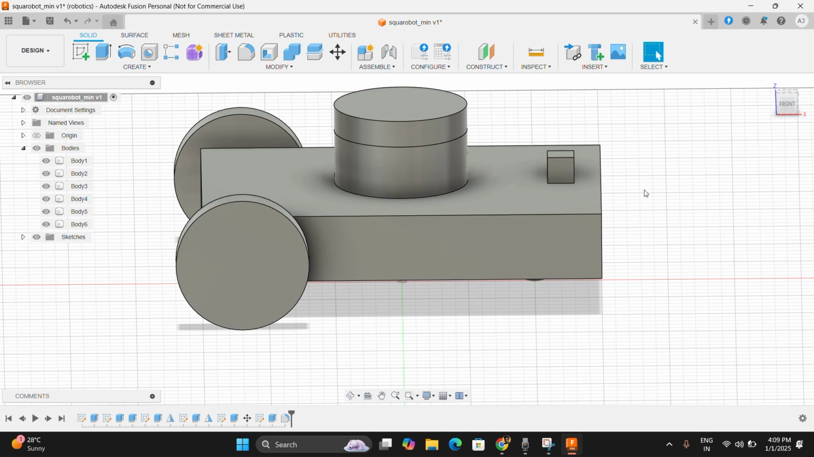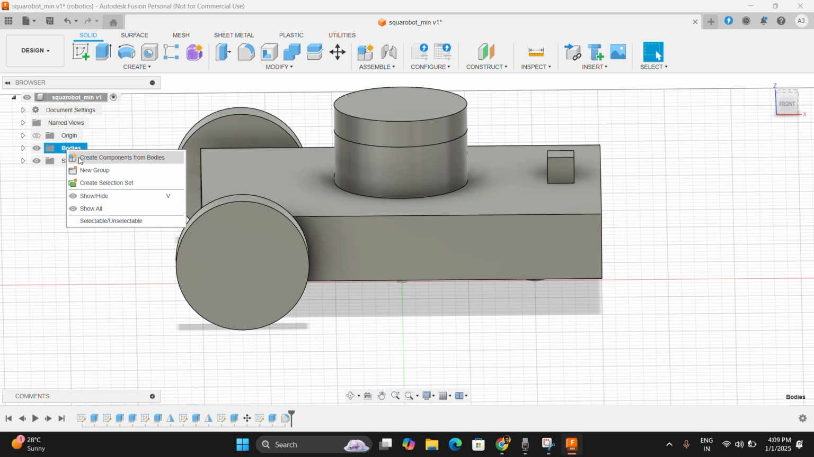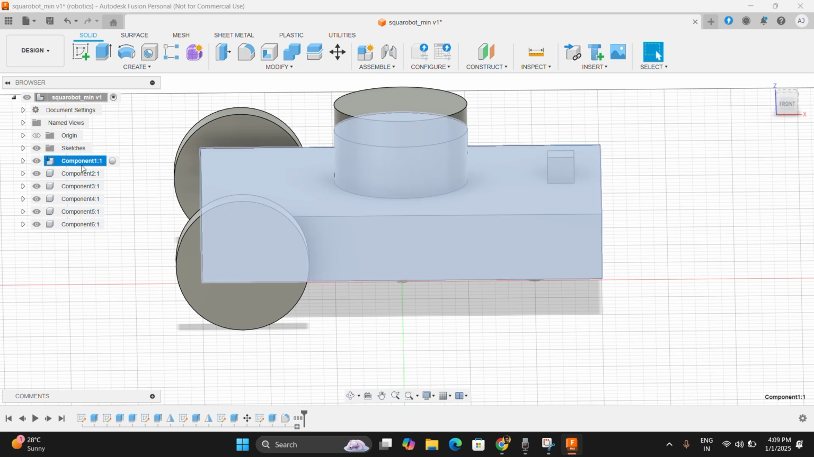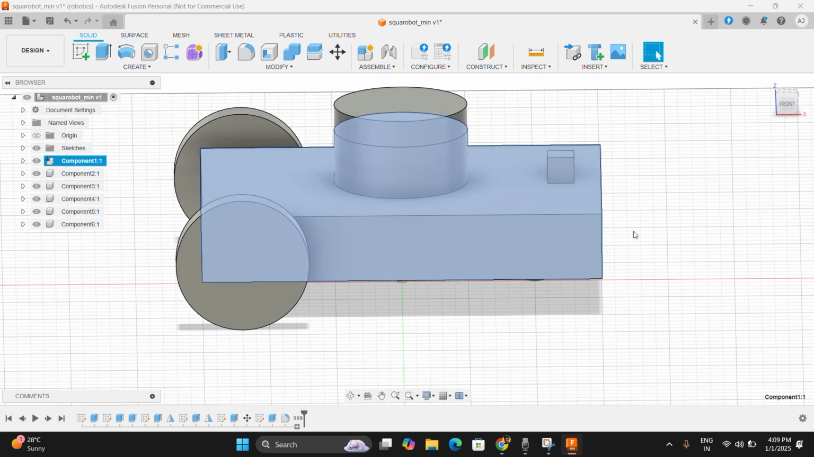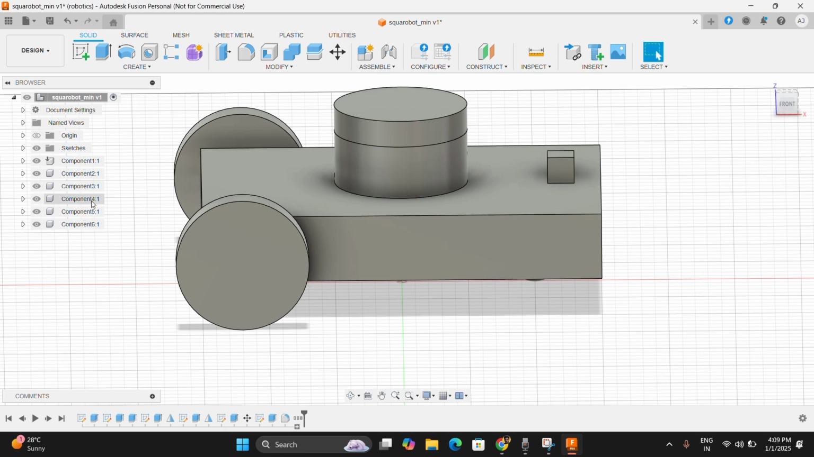Now we will do one thing. So the bodies are created, right? All these are bodies, but we have to make them into components. So for that reason we will select bodies on the left side, right mouse click, and create components from bodies. Just make it, okay? Left click on it. So we have created the components. Each body has become a component now, right? So that was the reason behind that.